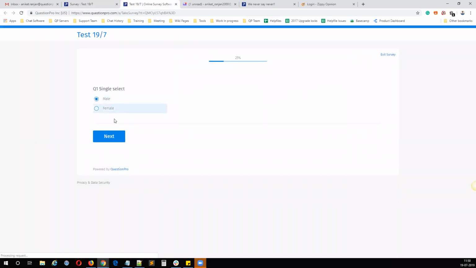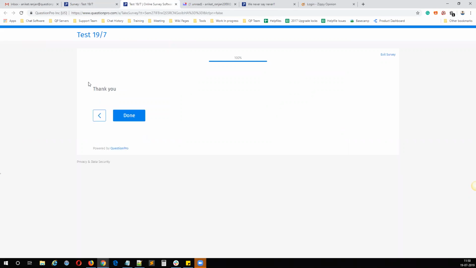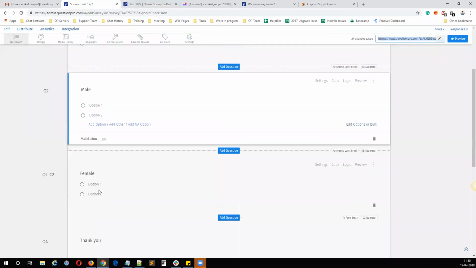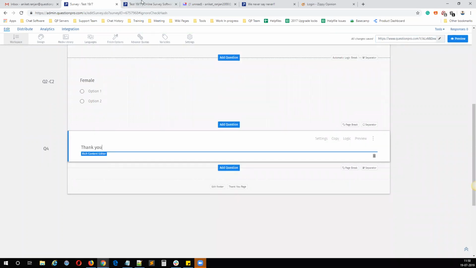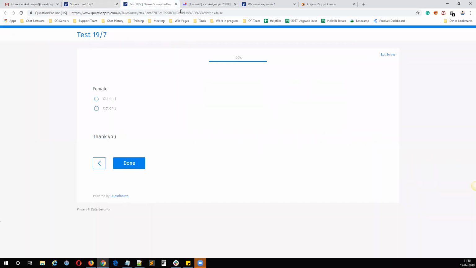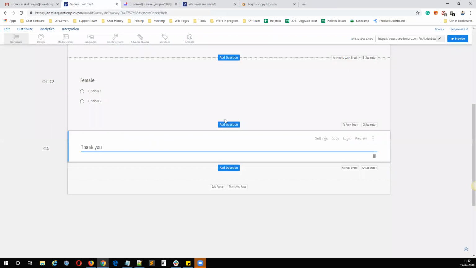So if I go to the survey link and click on male, it will show me the male question and then it jumps to the thank you. And if I select female, obviously it will jump to the female question, and after the female question there is no other question, there is only the thank you presentation text. So this is how a normal skip branching logic works. Is it clear? Any questions? No.